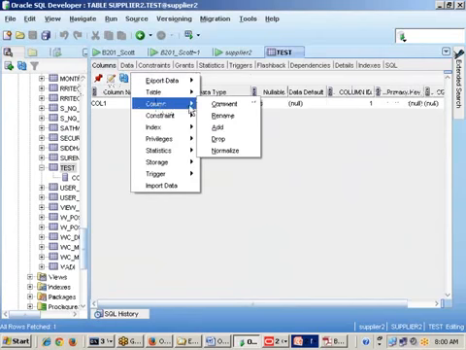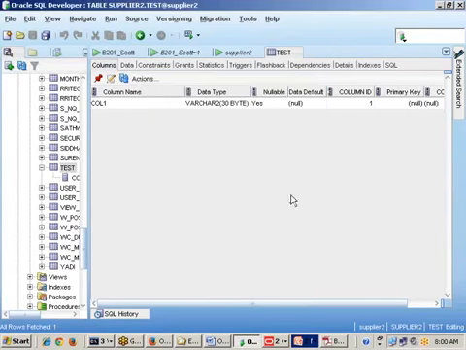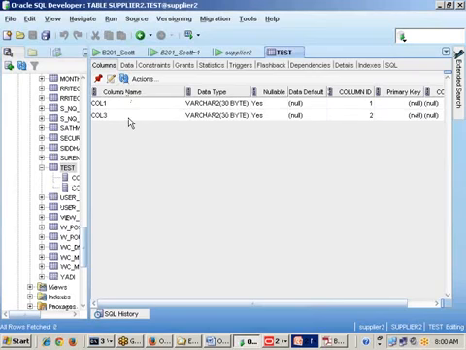I go to the action menu, column, click on add. I am adding one column. That column is called column 3, and the size is, let us say, 30. Click on apply, click on OK. Now column 3 is added.